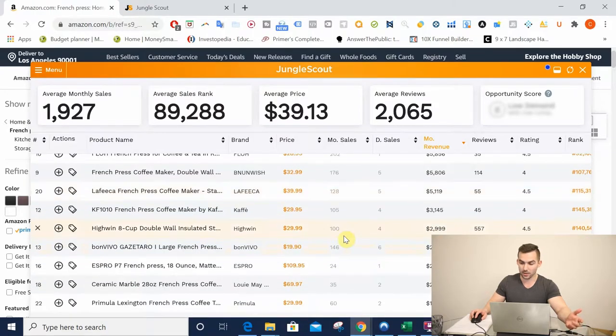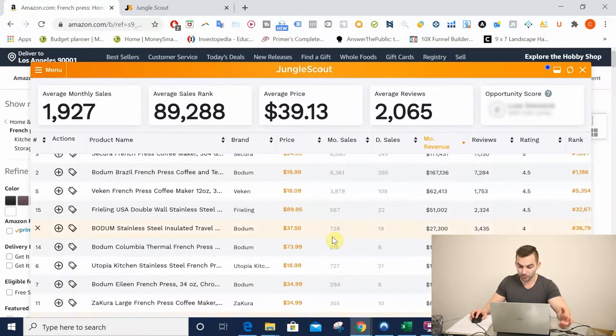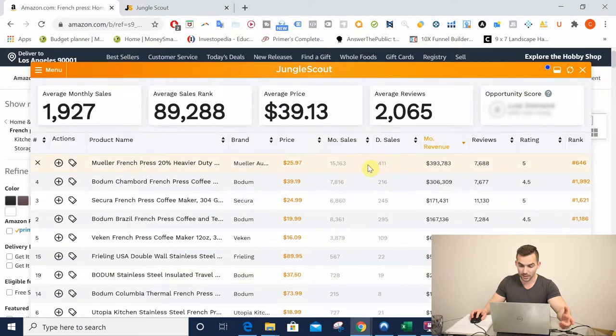It just goes to show that it might not cost a lot in terms of dollars, but it's the pure amount of volume that they sell. Like this one here, the best selling, 411 sales per day. So they're making up the bulk of their revenue through the volume of sales. But that's the beauty of it.